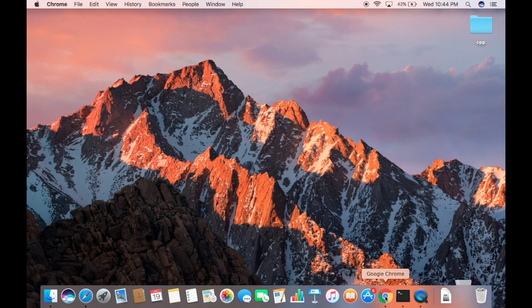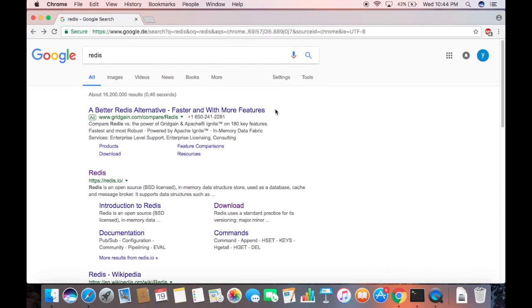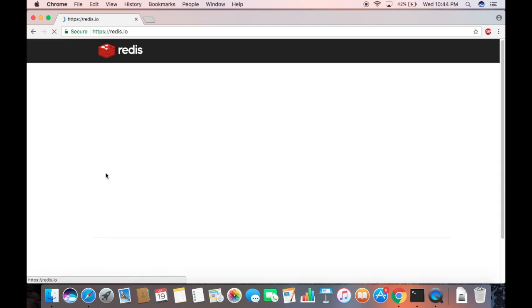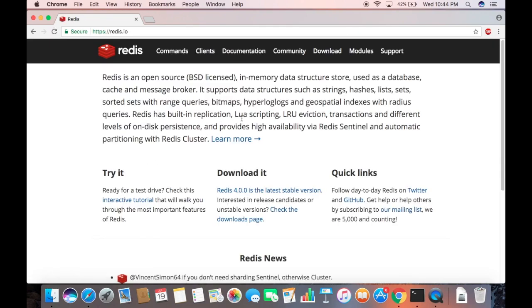So first of all, open up your favorite browser and search for Redis. And the first link which will appear here will be from redis.io. So we will just click this link, which is redis.io, and here we can see the home page of Redis. What we want to do here is go to the downloads section.